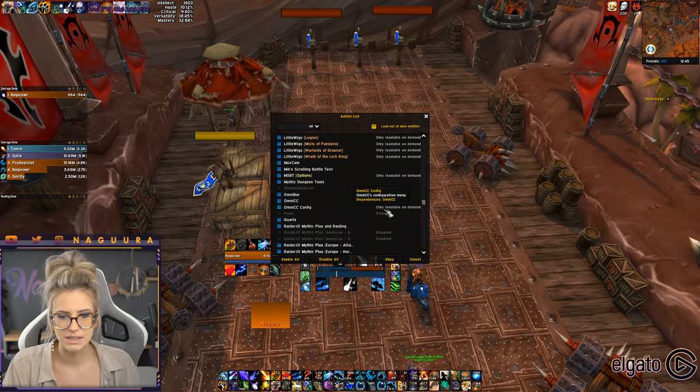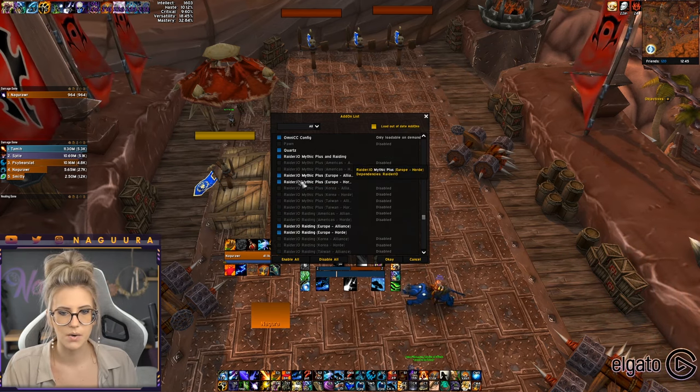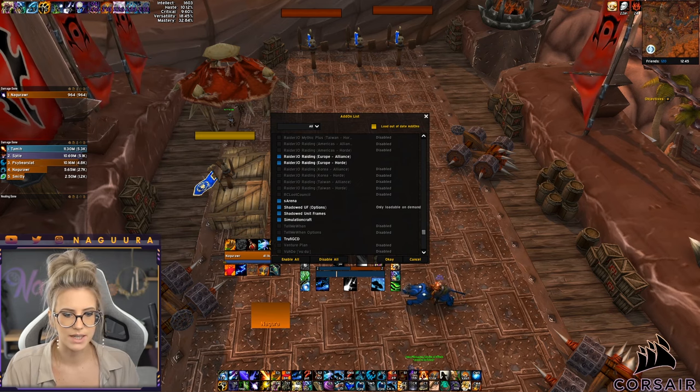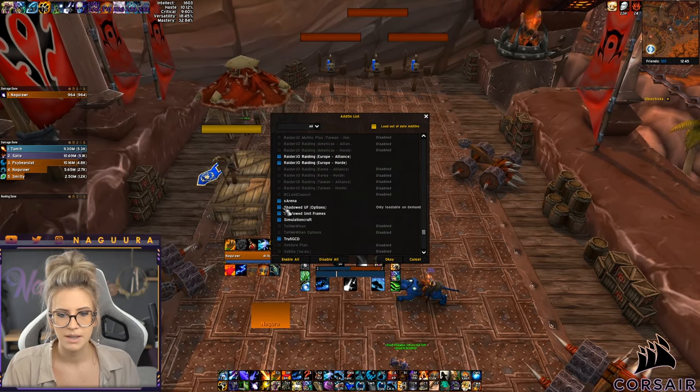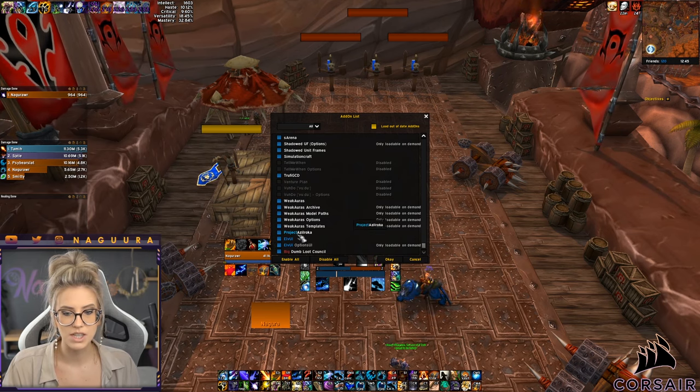Then I use OmniCC, I use OmniBar. It's just PvP stuff again. Raider.IO is just to see the Raider.IO rating for me and for other people. Then sArena is again just another PvP thing. Shadowed Unit Frames, Simulation Craft, TrueVGCD, WeakAuras, Project Azilroka.